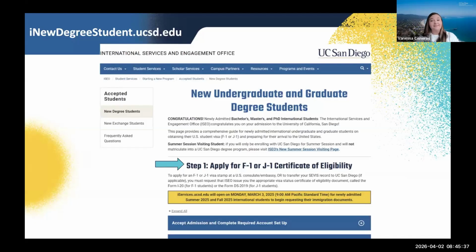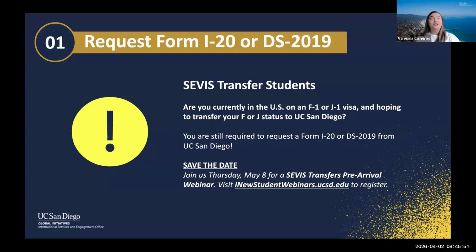As a reminder, the information we will discuss today is all completely outlined at inewdegreestudent.ucsd.edu under Step 1.